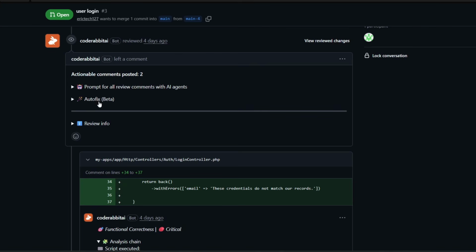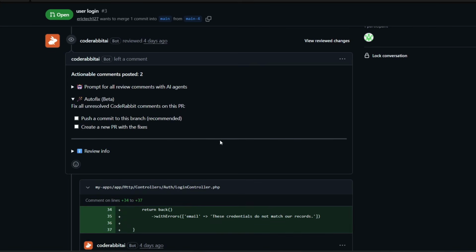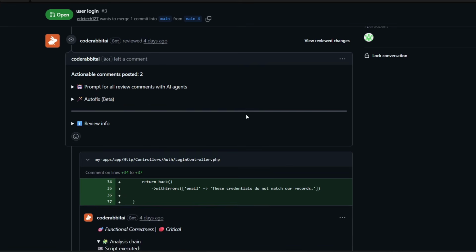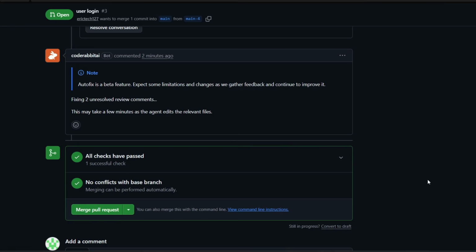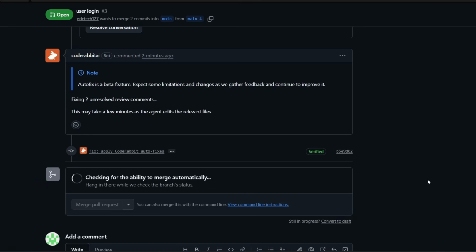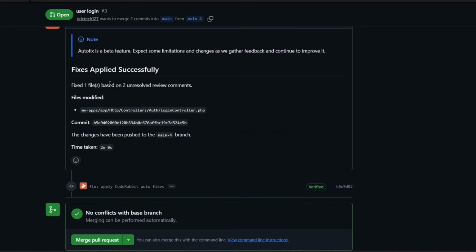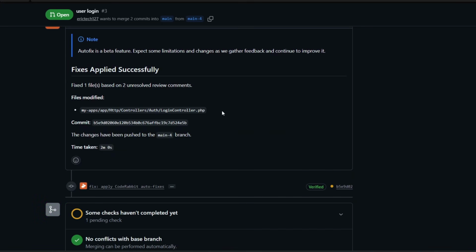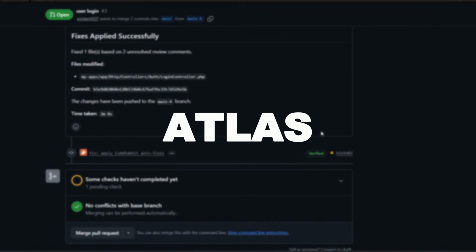Now, in some cases, CodeRabbit will also generate a suggested fix for you. You can see this Autofix dropdown right here. Then I'll check the first option. And with one click, I can apply the change directly to the pull request. So instead of copying code from a comment, making the edit manually, and pushing another commit, the fix is already prepared for me.